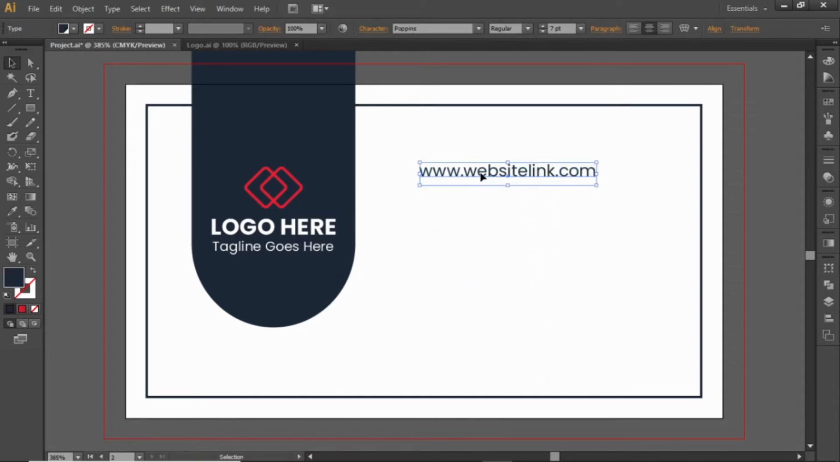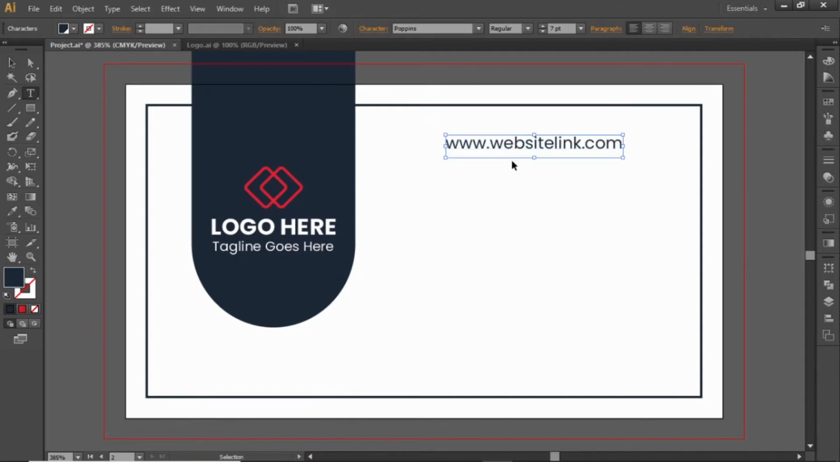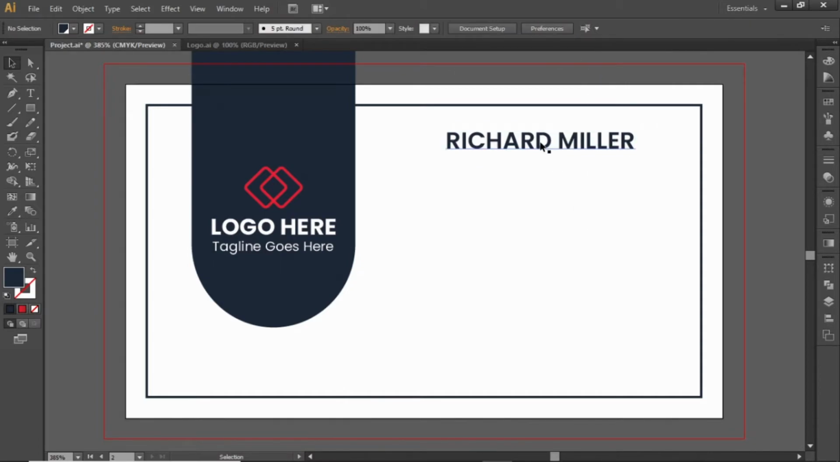Change the paragraph alignment of this text to left. First, write your name on the front side. Slightly increase its font weight, and use a small font size around 10 pixels. Note down the font that I've used.